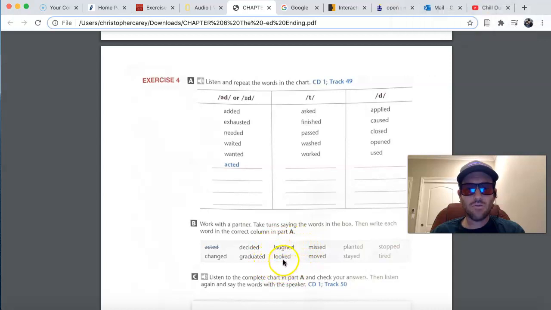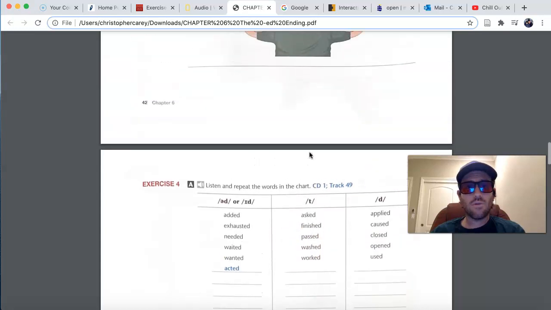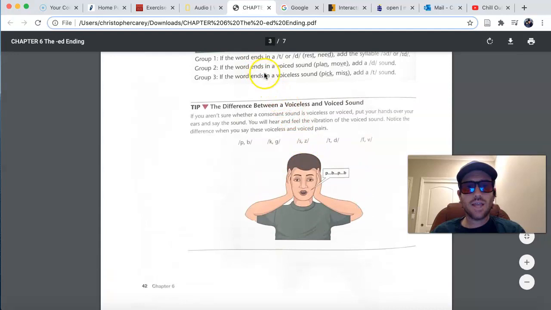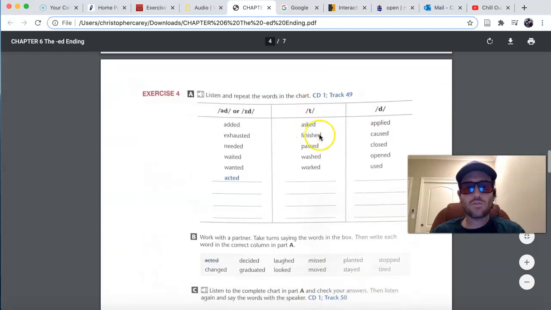How about looked? Looked. Now, why does looked end with a T sound? Why is ED pronounced as T there? Well, it's because looked ends in a voiceless sound, just like these. And that's why looked falls under this category.